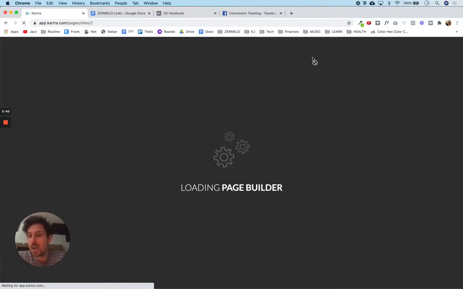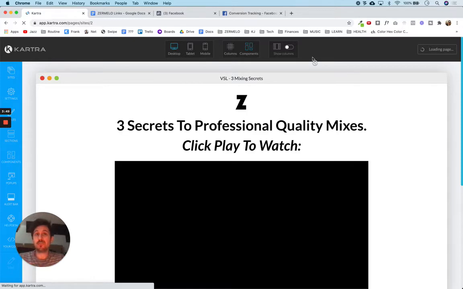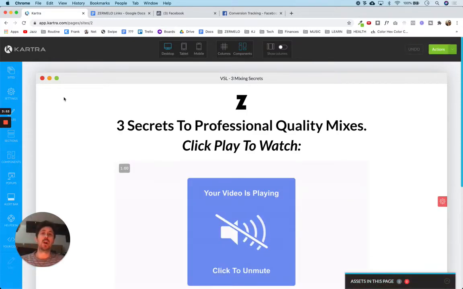And of course, now as far as I know, we have to add the pixel code to every page in Kartra, which blows my mind. Like for example, in Kajabi, I use Kajabi as well, or even if you're using WordPress, you could just put your pixel globally and it covers all pages.